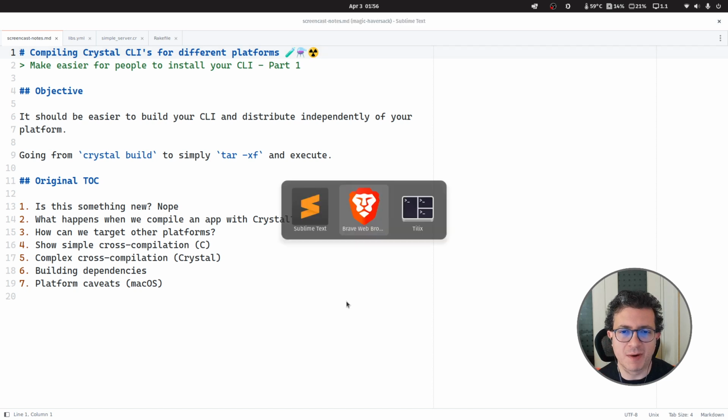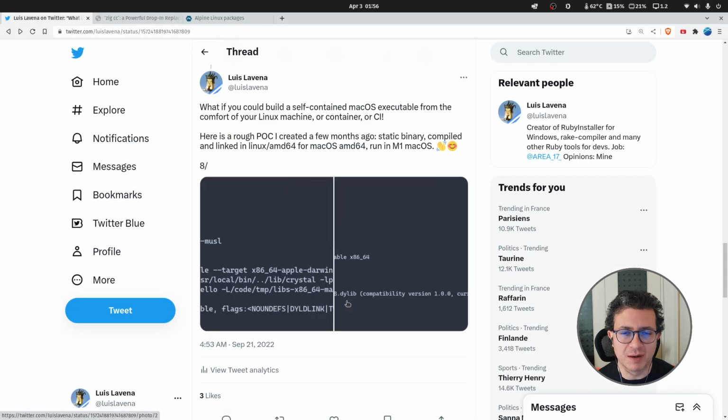And I wanted to come back to a proof of concept that I shared a couple of months ago, or maybe 6 months ago, on how I use that to do self-contained executables for macOS that didn't require any dependency, and that you can build from your Linux machine, or vice versa, that you can use Crystal on Mac to cross-compile to Linux, right?